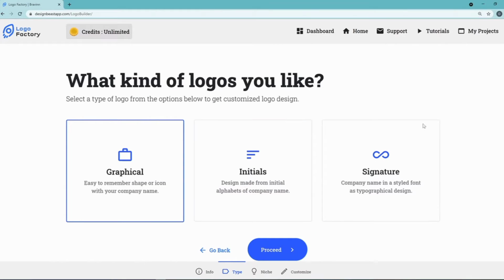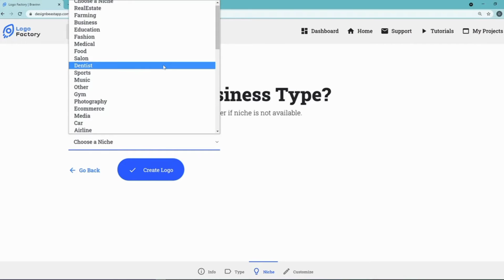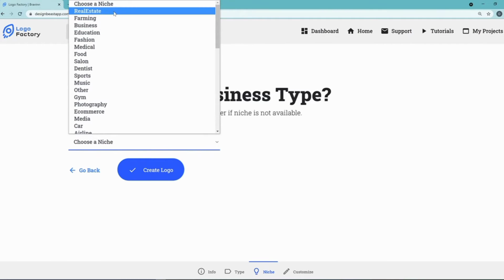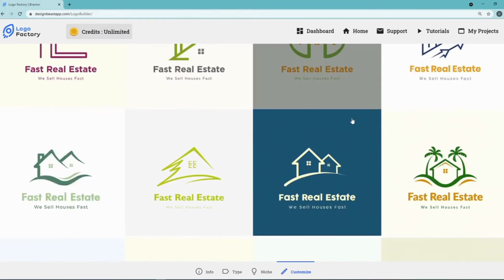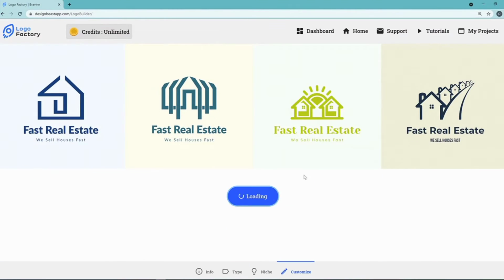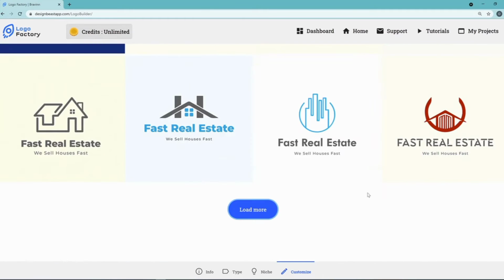What do you want? Graphical, initials, or some type of signature. Let's do graphical here. And then you can choose the niche here. You see this? I have real estate as the niche. Click create logo. It's going to automatically find all the varieties of logos. You see this? It can keep going on and on and on, and you have different varieties of it.